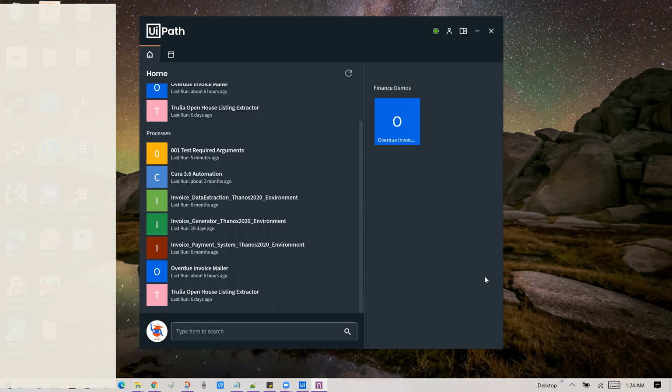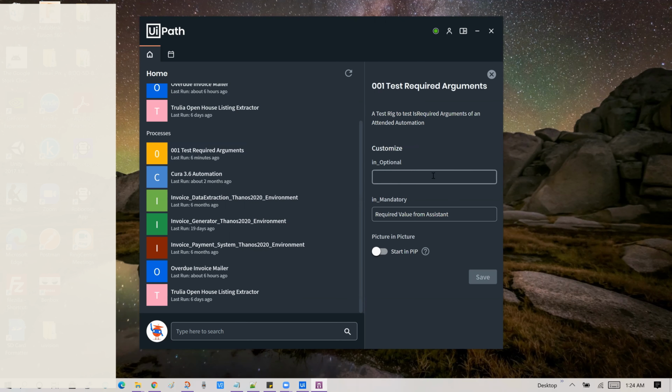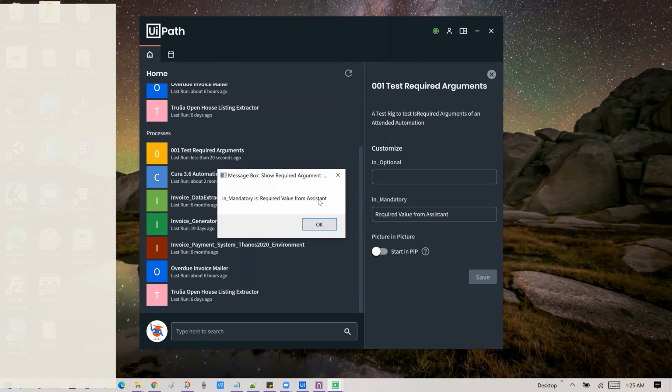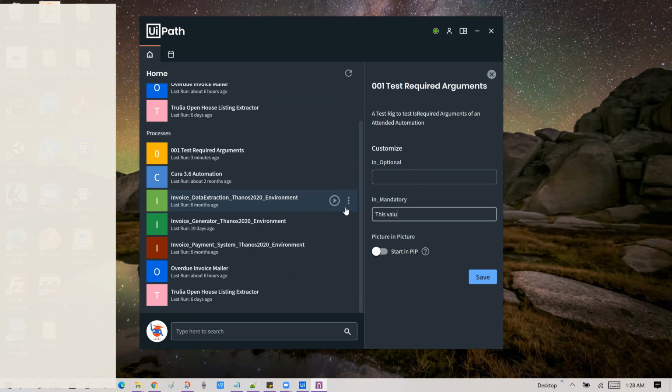Next, let's see what happens if we run the automation by removing the optional argument value. This time, the optional value output was the default value inherited from the package, and the required value remained unchanged from the previous test. On further testing, you will see that once you put in a value for an argument that is marked IsRequired, you cannot remove it. Instead, you can only change it to a different value before running the automation.